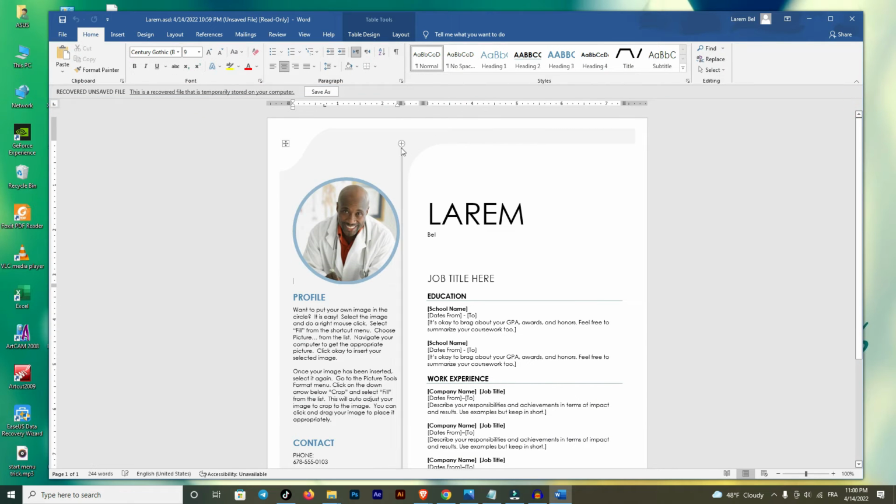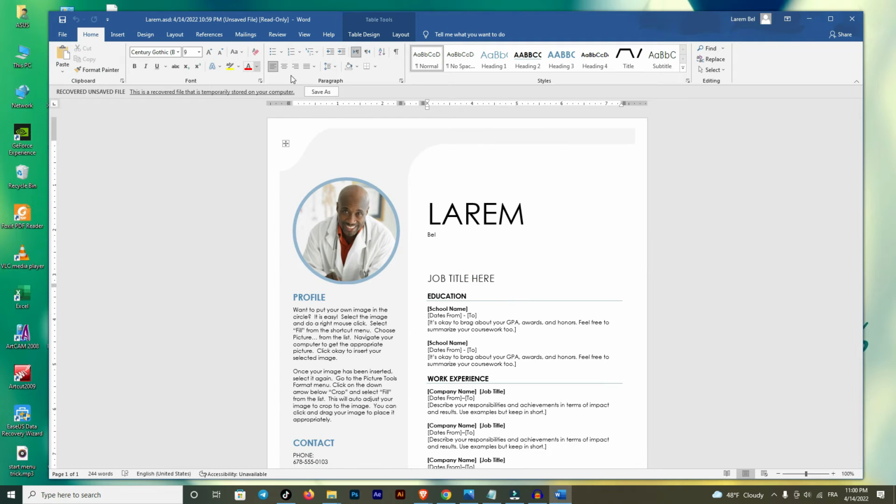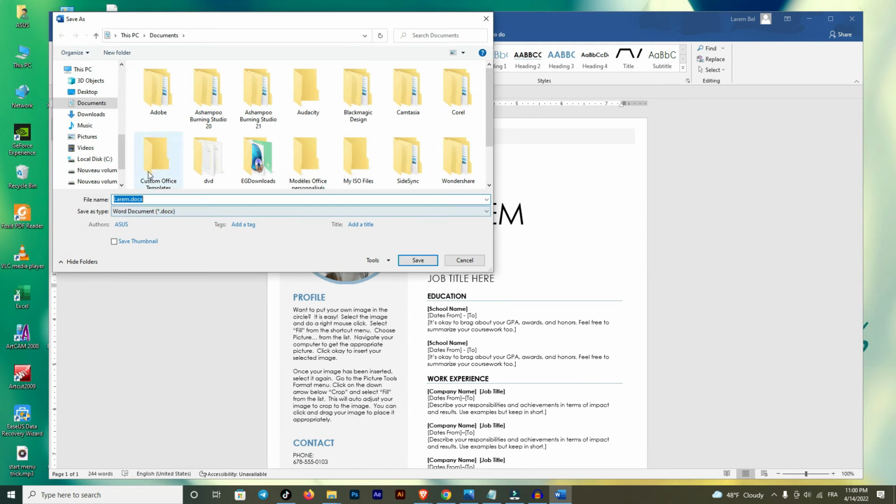And voila, like you see, I recovered the file. You can modify anything or just save it, okay? Just click save it. And that's all.